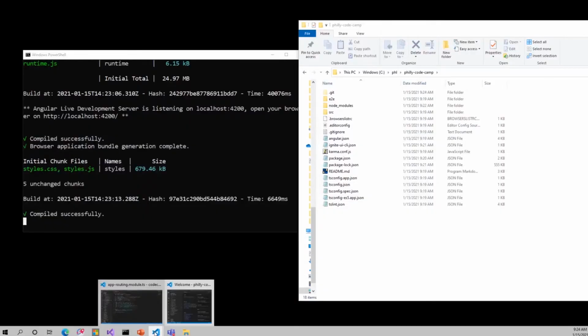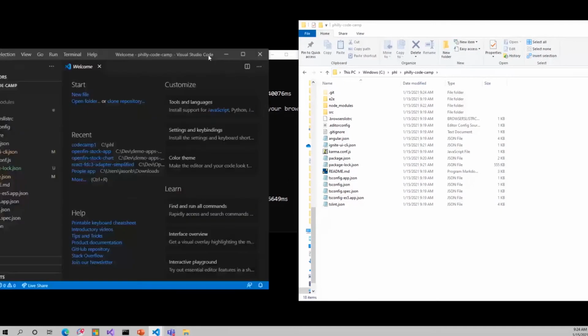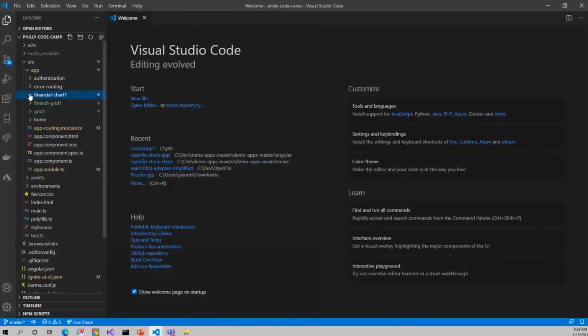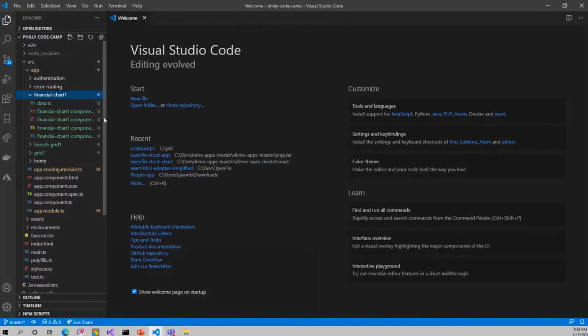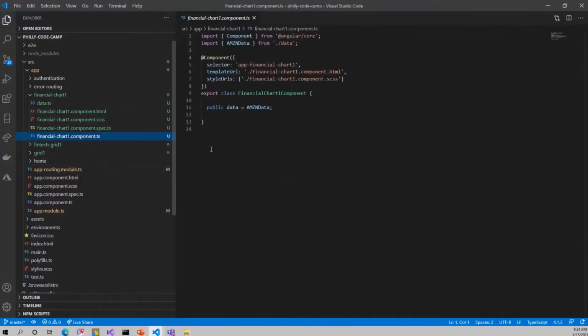up Visual Studio Code here. And actually, let me slide it over. And this is what the CLI just did. It created an app folder. It created this financial chart. Move this over. Here's the HTML for the chart. So super easy to get started. It looks like I just need this financial chart tag. Now let's look at the code behind.